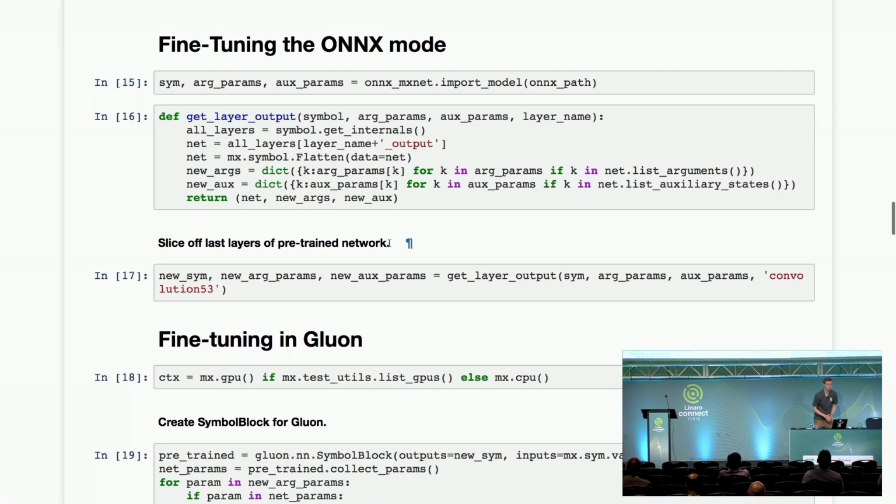Now, when it comes to fine-tuning the ONNX model, we can call import model with the path to the ONNX model, and that's going to give us an MXNet object. So we've got an MXNet symbol, and we've got the parameters of that model as well. When we think about fine-tuning, quite often you want to take the first layers, but you don't want the last layer. So here we've got code that will slice off the last layer, which is usually a fully connected layer, and that's much more dependent on the data set you're working with.